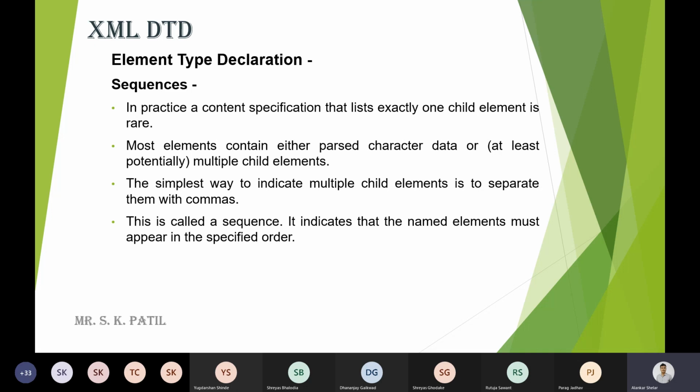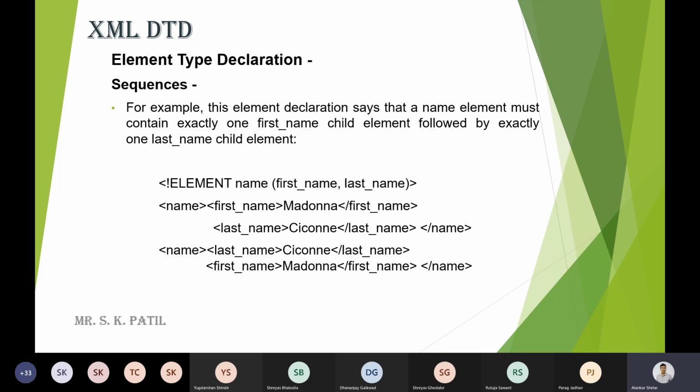And then the next line: ELEMENT author name is equal to bracket #PCDATA, and then exclamation mark ELEMENT price is equal to #PCDATA. So in this way you can do it. You have to use a comma if multiple child elements are available. This is called a sequence. It indicates that the named elements must appear in the specified order. Okay, so in this way, look, an example is available for sequence.